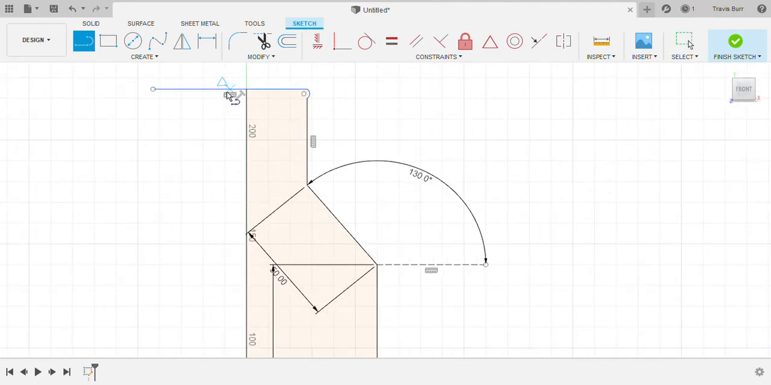Now I've got this little bit of line here I don't really want anymore. So under modify, I've got trim. If you're using the older version, it would be under sketch and trim. So I'm going to click the trim tool and hover over this line so it turns purple. I click on it and it trims it away.